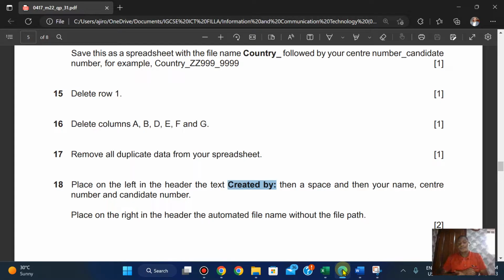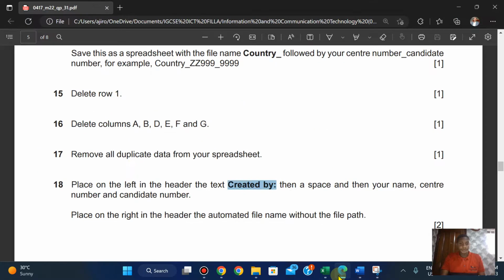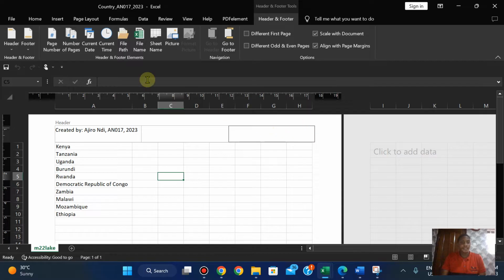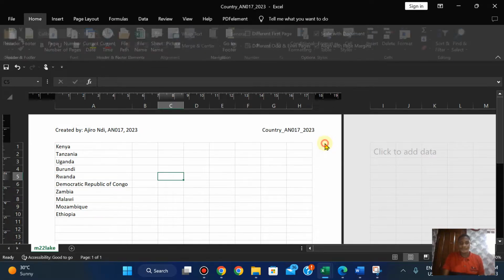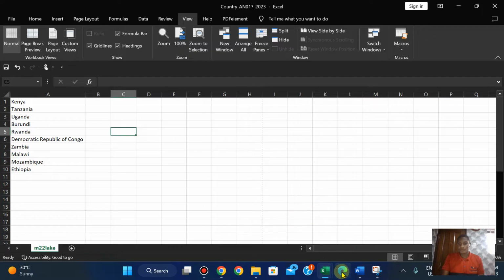I think it's relatively new because I'm seeing this for the first time. You have to put in a file name without the file path. So in the right header, you don't click here, you click right here, your file name. Obviously they want to see if you actually saved it as instructed. Then you can click on view, switch to normal, or you can click on normal. Whichever one you want is fine.